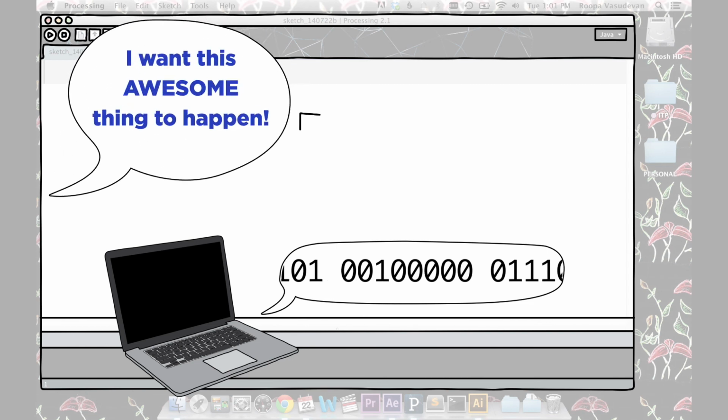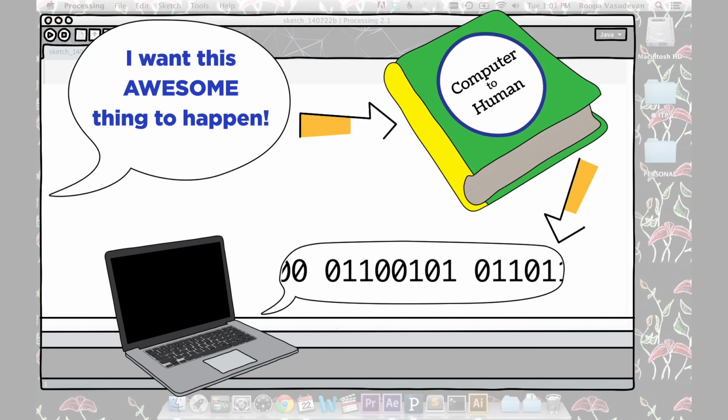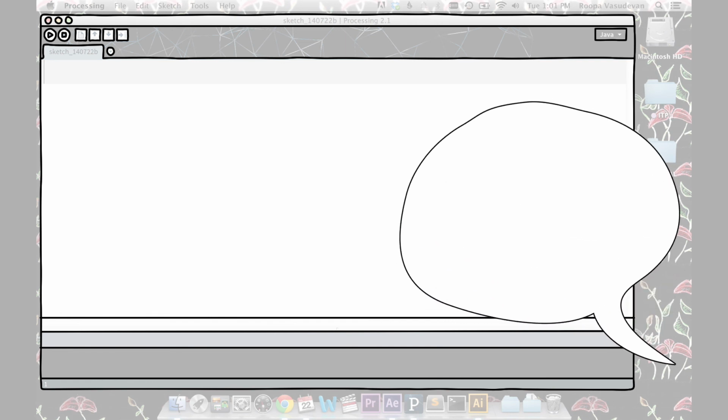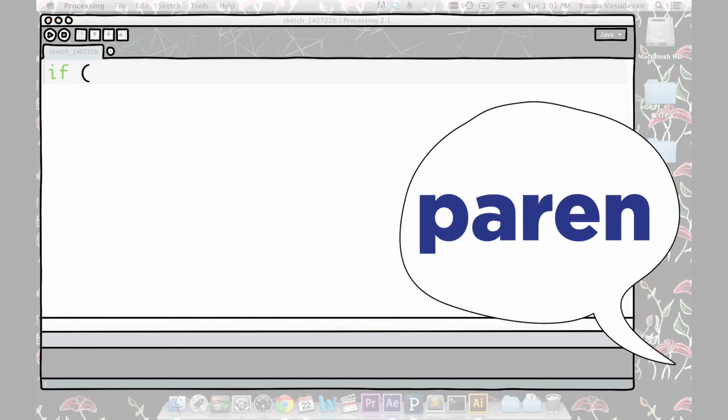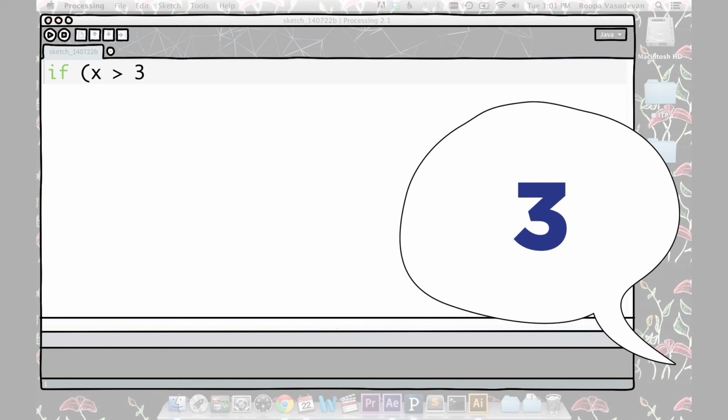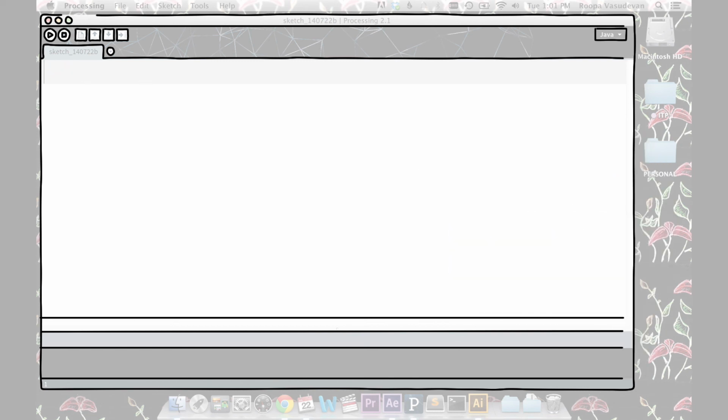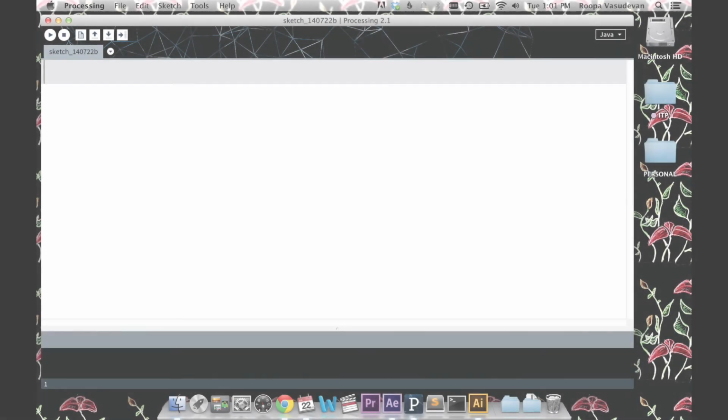You have to learn to read your code like the computer does. Read your code out loud. If x greater than 3, close paren. There's simply no substitute for picayune examination.